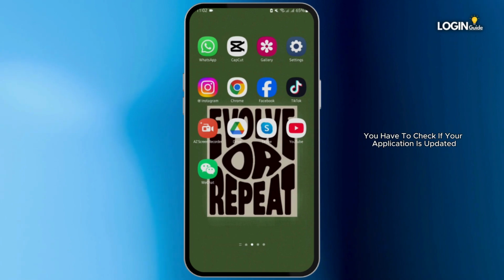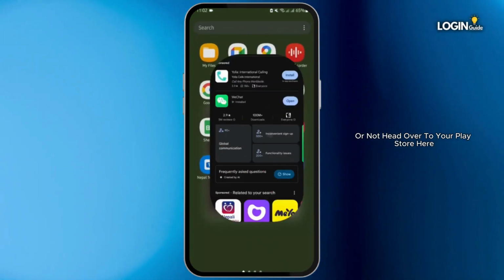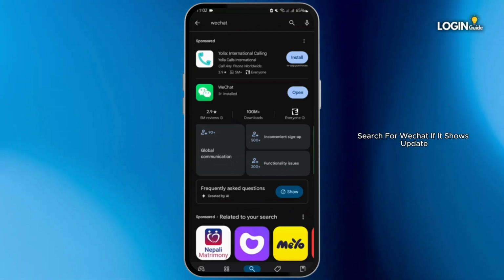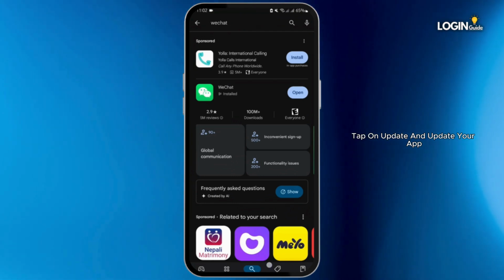So first thing first, you have to check if your application is updated or not. Head over to your Play Store. Here, search for WeChat. If it shows update, tap on update and update your app.